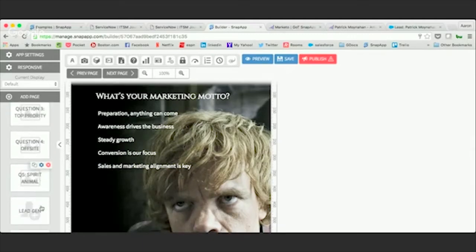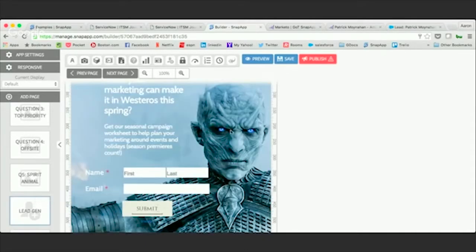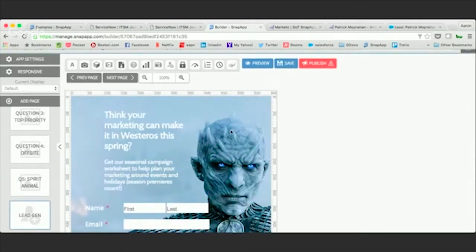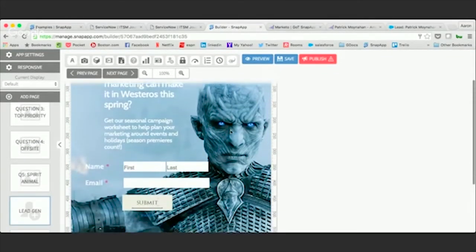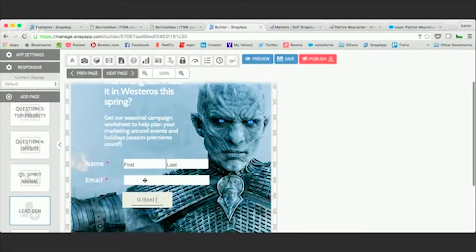But more importantly is this lead gen form here. How do you feel about your marketing? Do you want to give us your email address? In this logic is where the magic really happens. So it's kind of a cool experience.